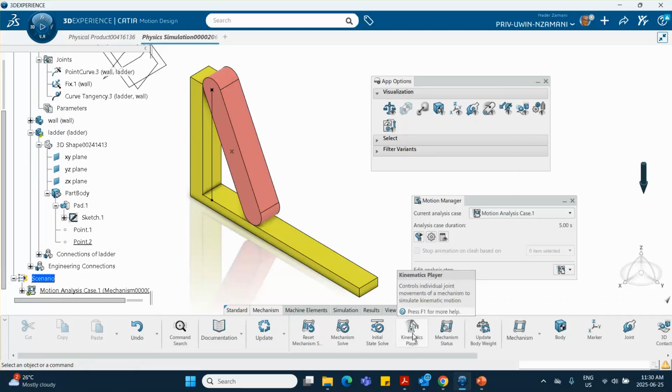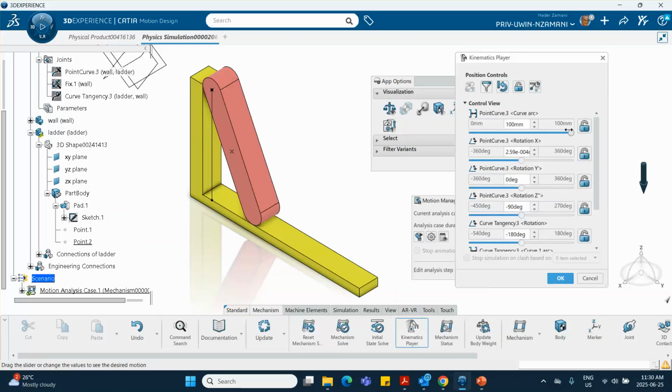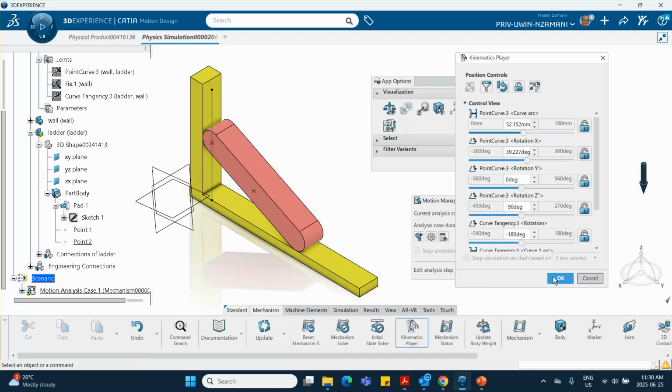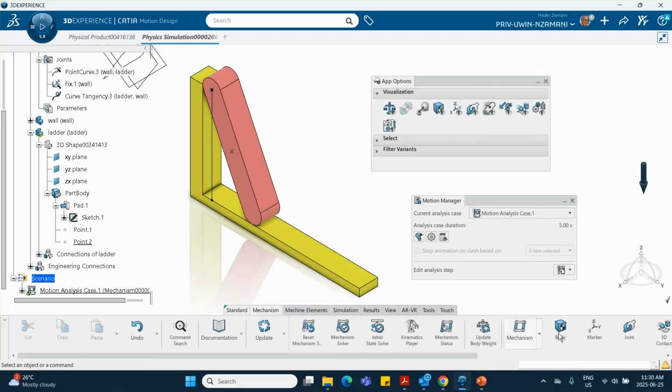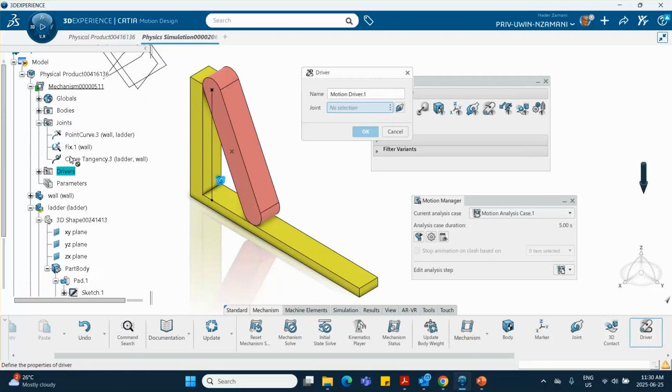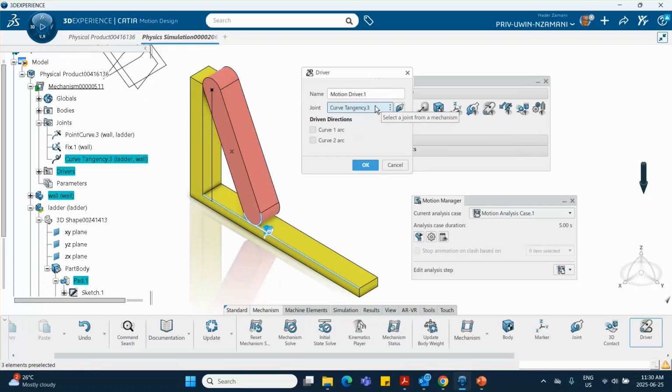So while we are in the kinematics player right there, I can click on it and see whether it's actually doing what I want to. See that? It is doing what I want. So reset, cancel. All right. Now we have to add a driver, because we know that the velocity of that point is 10 millimeter per second down. Okay, so we go click on the driver and select that point curve joint, and let me see for a second.